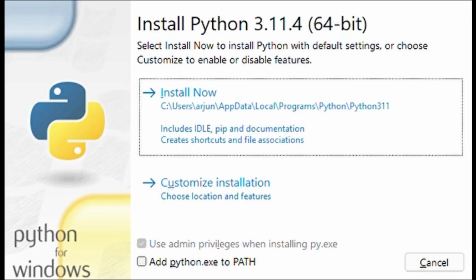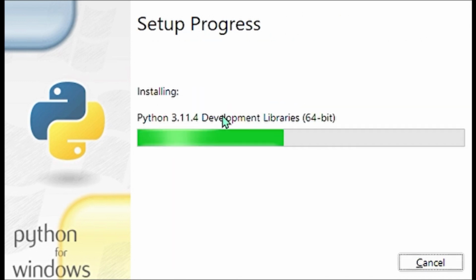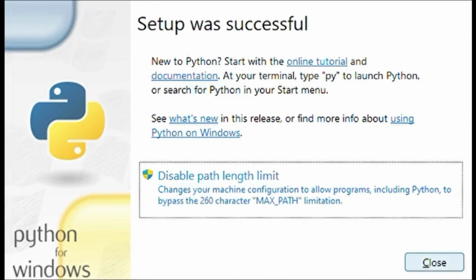Now you're going to go through the Python setup. Remember to click add python.exe to path. We're going to use that later. Then click install now. And that's it. You have now successfully installed Python onto your computer.